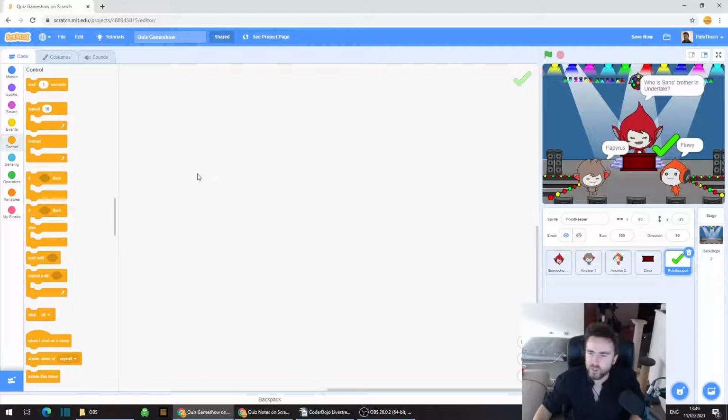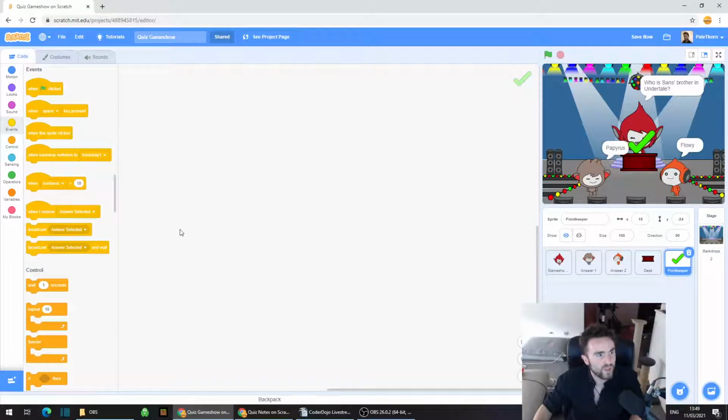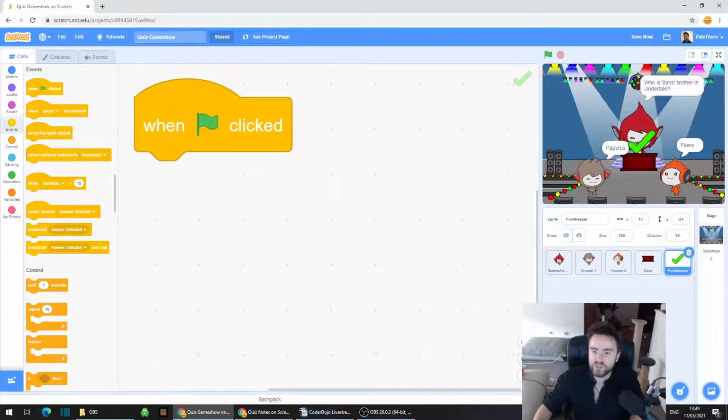Okay, so we're going to put some code into our point keeper sprite. So this little tick here is going to start off in the middle of the screen. It's going to be hidden. So what we're going to do is go to events. We're going to pull out when green flag clicked. Make this nice and big so you guys can see it.